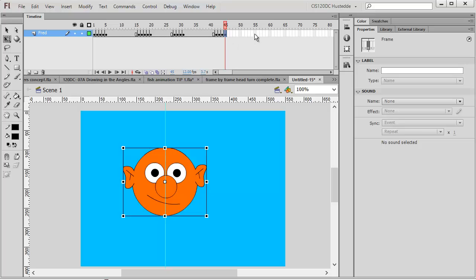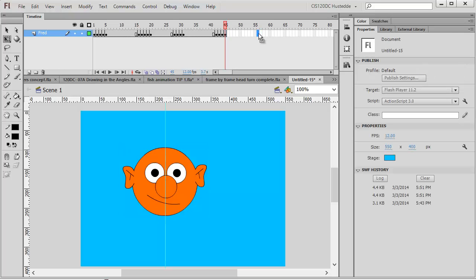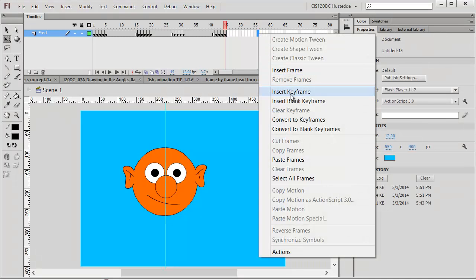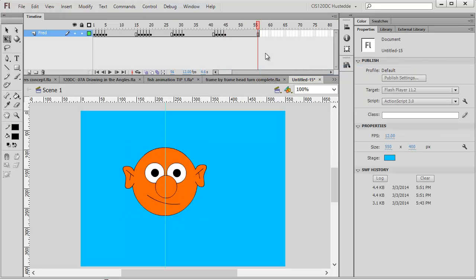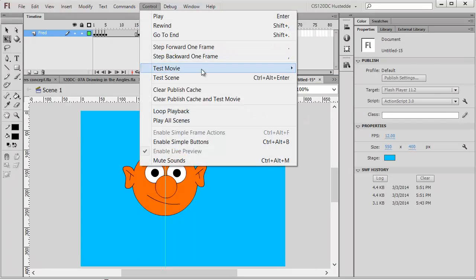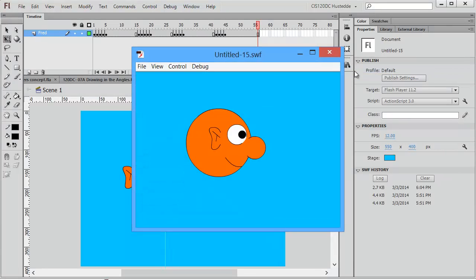Let's extend this down a few frames. So I'd like to have an even number of frames that's divisible by 4. 56 might be a great choice here. And I'll explain in a minute why I wanted it to be divided by 4. Okay, let's actually test our animation here at this point. And the head turns very nicely for me.